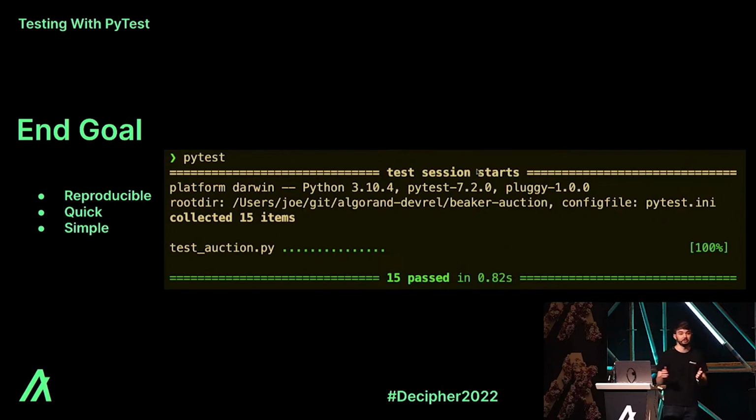And this is all because Beaker automatically connects to the underlying local network. So if you start up a network using Sandbox, it automatically connects to that. And if it's in dev mode, it'll execute instantly, and you have super quick testing.